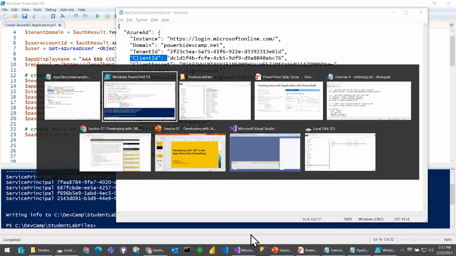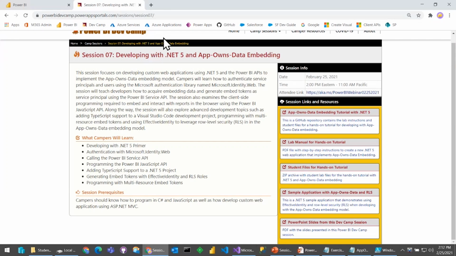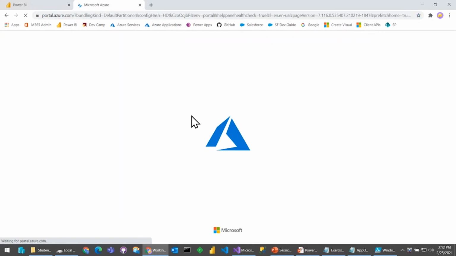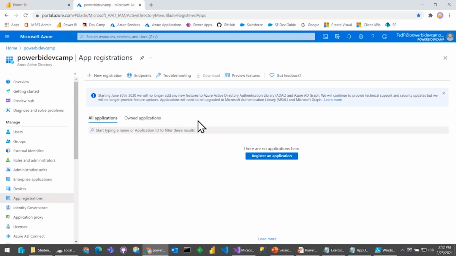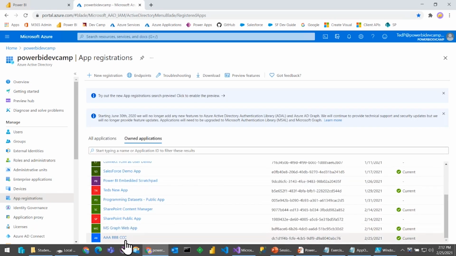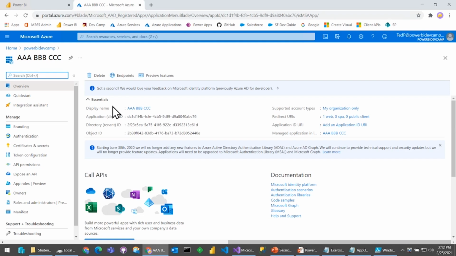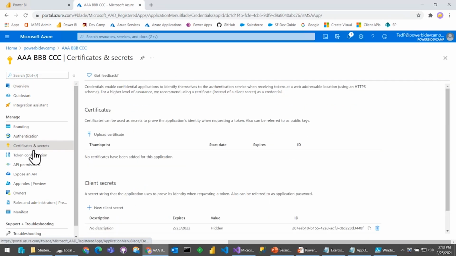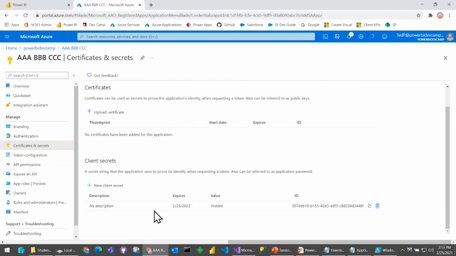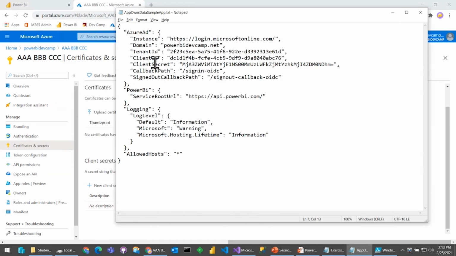Now if I did a quick test here, let's say we go back and look at Azure AD, and now we look at the application that was just created. You can see that the application has a client ID, an application ID. It has a tenant GUID. Also, when you authenticate as a service principal, let's go to certificates and secrets, and you can see that it's already created a client secret, and that is already added into this configuration file for you.